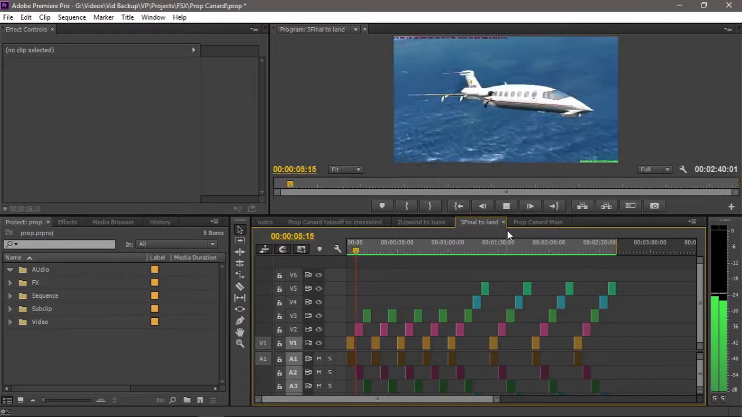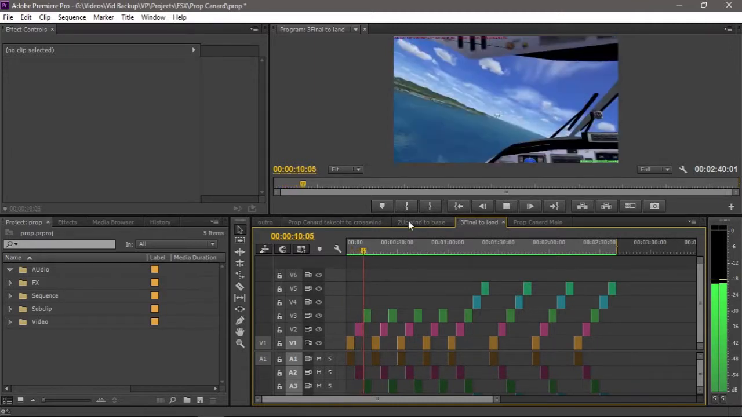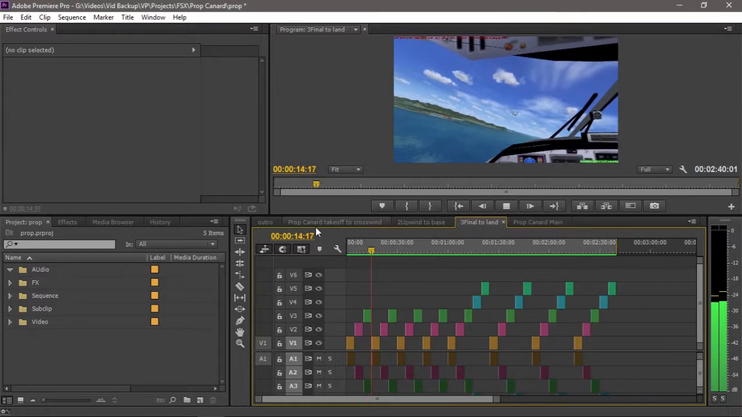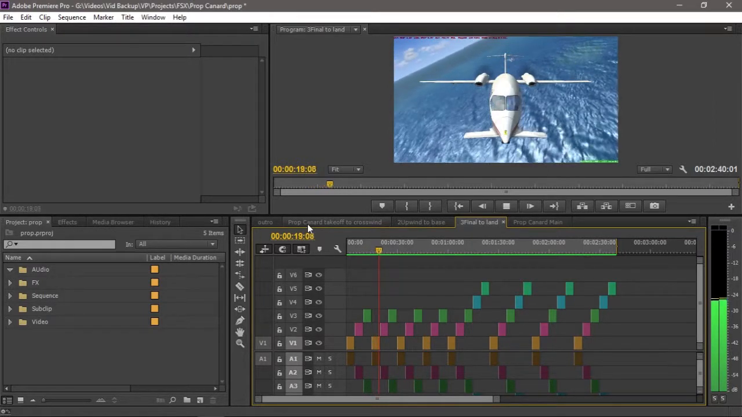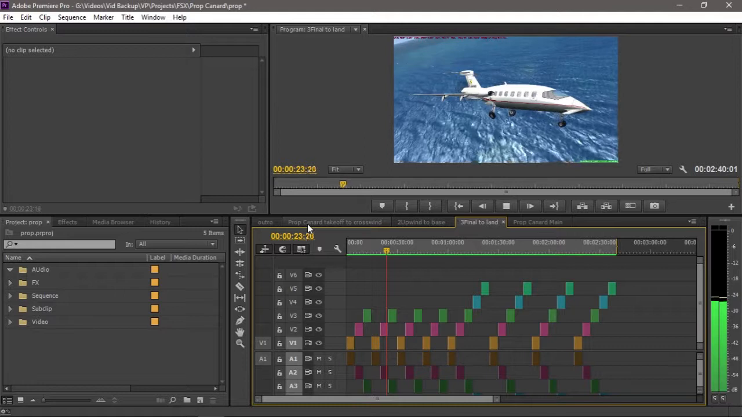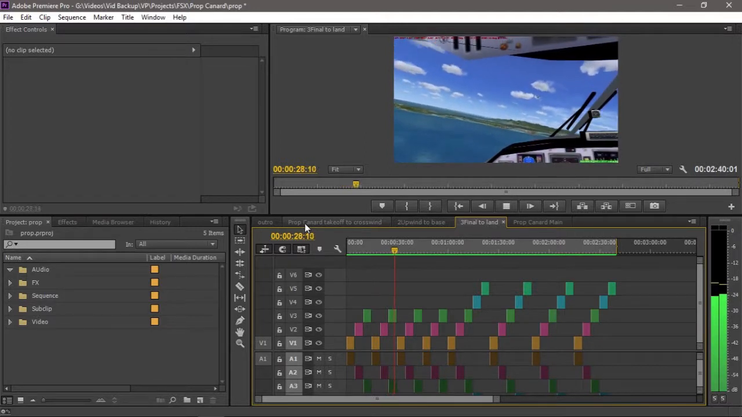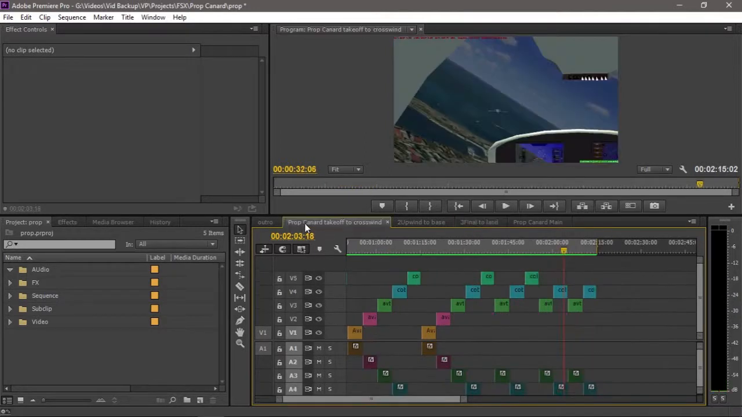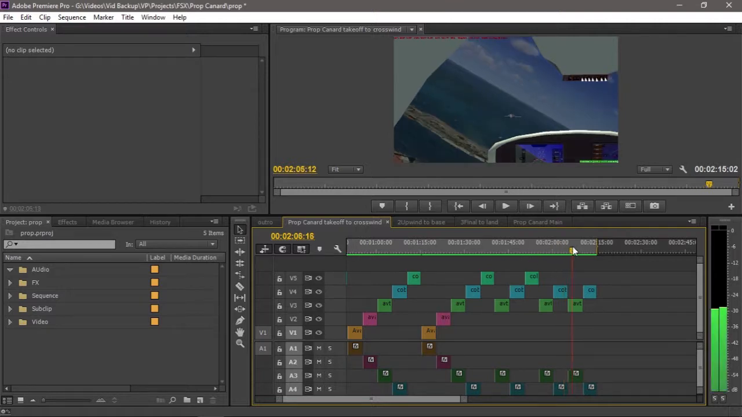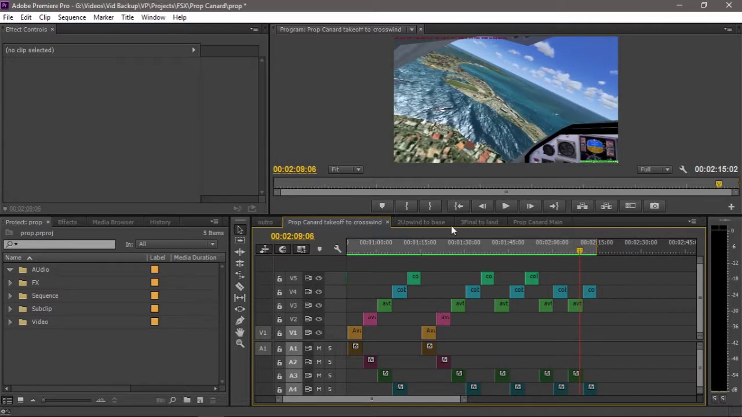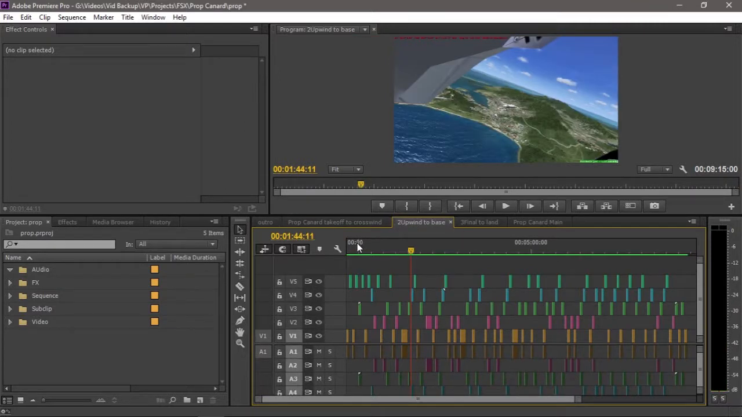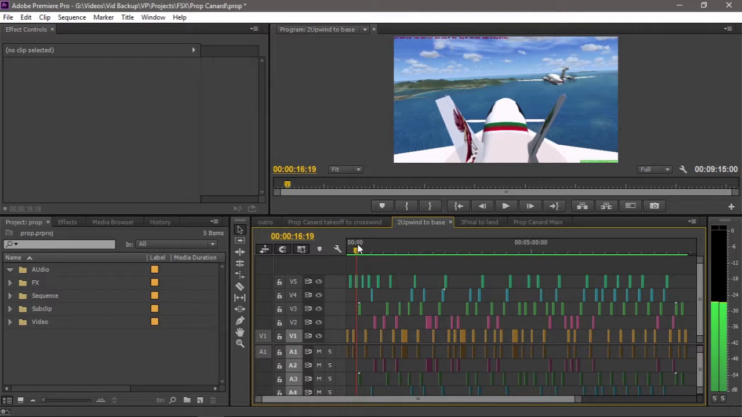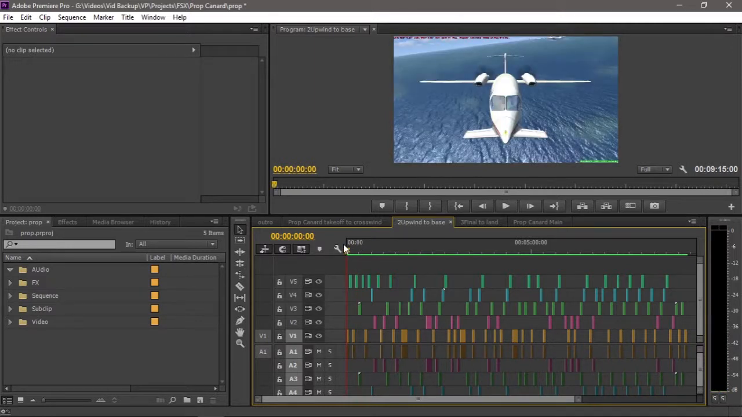And this is the last sequence. Oh, how I label the sequences. We have Prop Canard, which is the name of the project. Take off the crosswind. So for this, you take off. We're filming the takeoff and the left turn. And 2, this is upwind to base. Really? Oh, I cut the downwind for time.